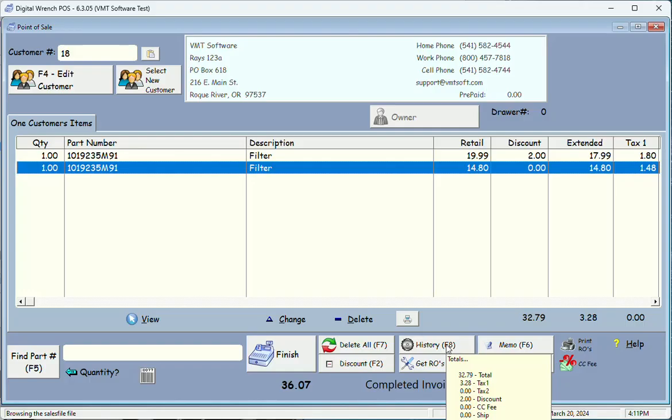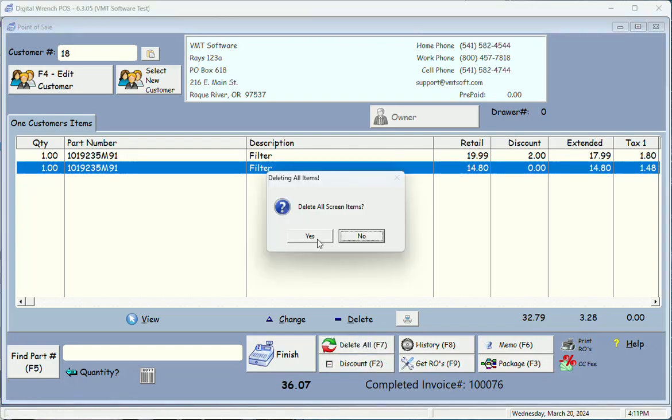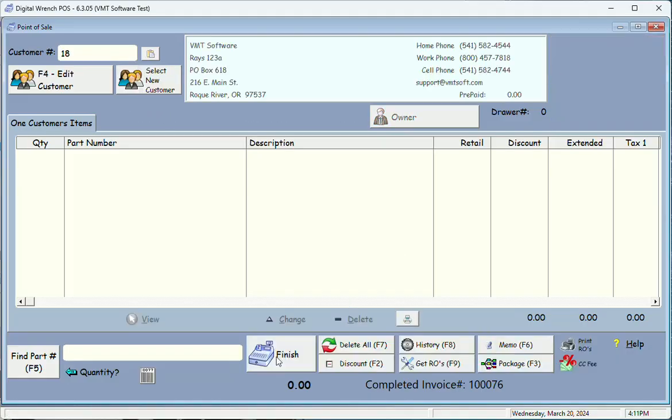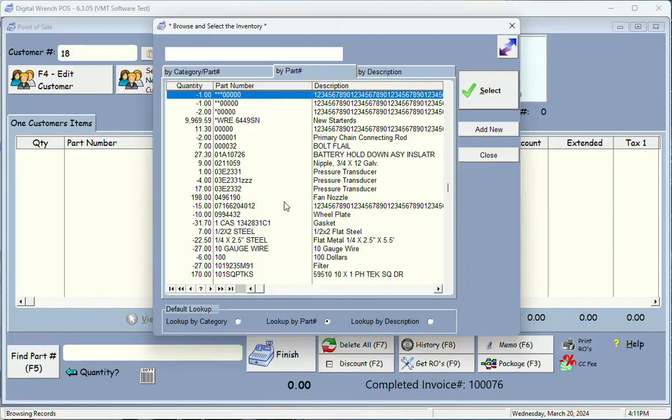The other thing you can do is I can delete everything off the screen if they decide they don't want anything. So I might have gotten an estimate and they could figure out how much they want to spend or don't spend. Then I can hit delete all down here on the F7. It'll delete everything and reset the screen. Okay. Now I'm going to go back into that customer again. I'll double click over here on the right hand side. Okay. Let's go find something else.